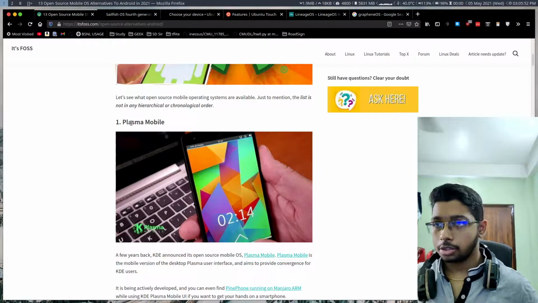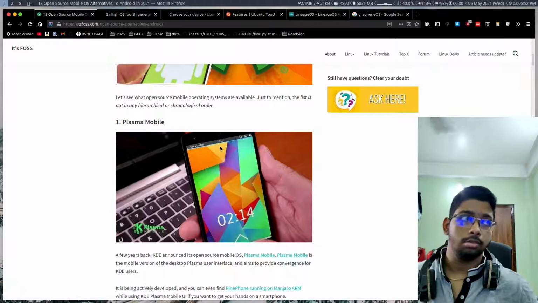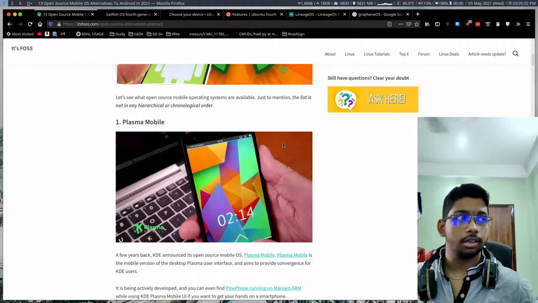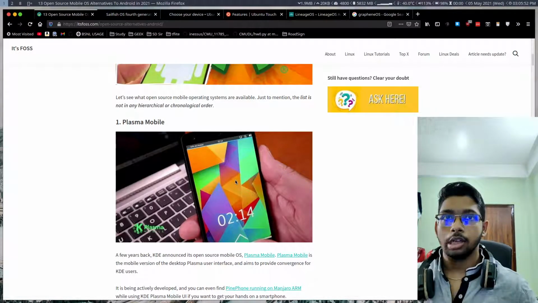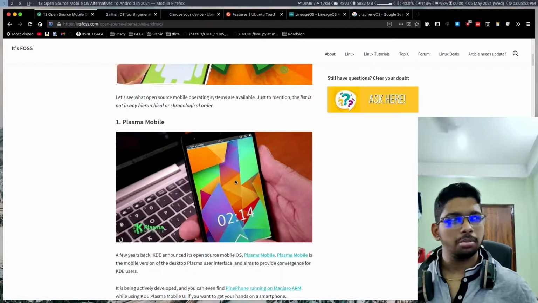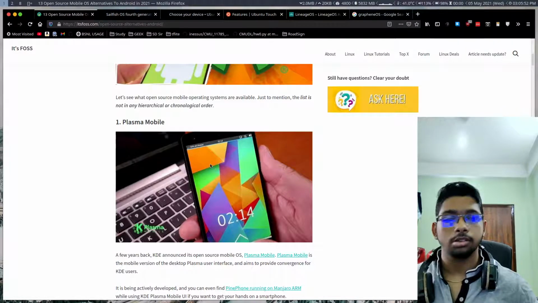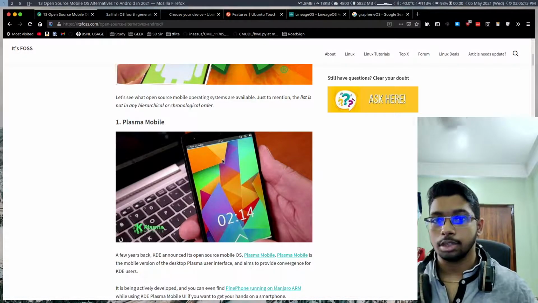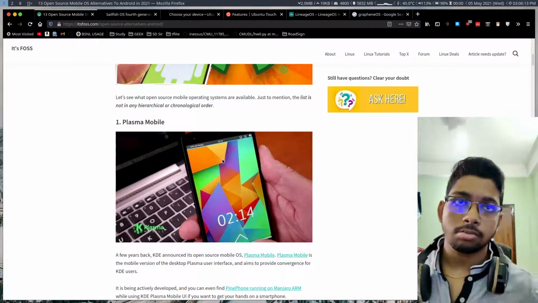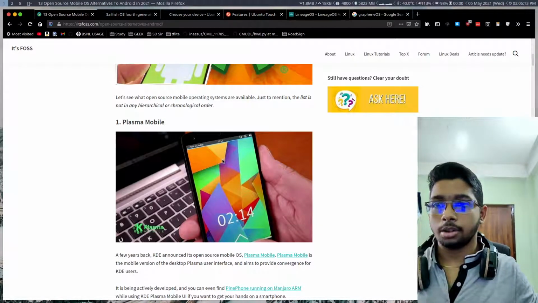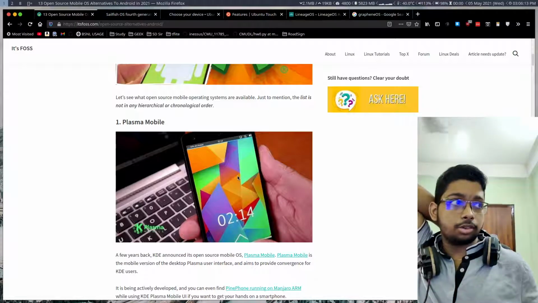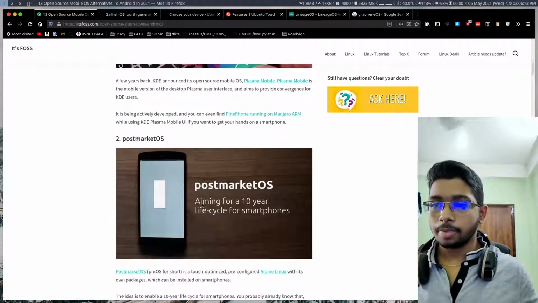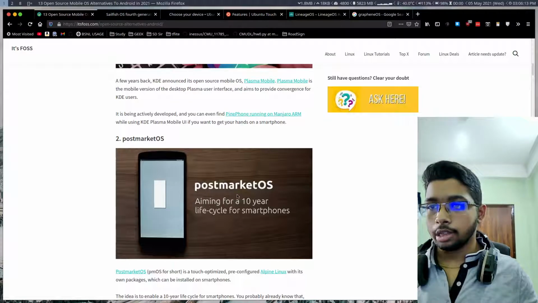So the first alternative we have, which is the second most popular. I'm saying it's second most popular because I know people have heard about Ubuntu Touch, but not many people have heard about Plasma Mobile, because they don't invest in marketing that much. Marketing matters when you want to gather a large number of people. So first of all we have this Plasma Mobile. Then we have postmarketOS, aiming for a 10-year life cycle of smartphones.